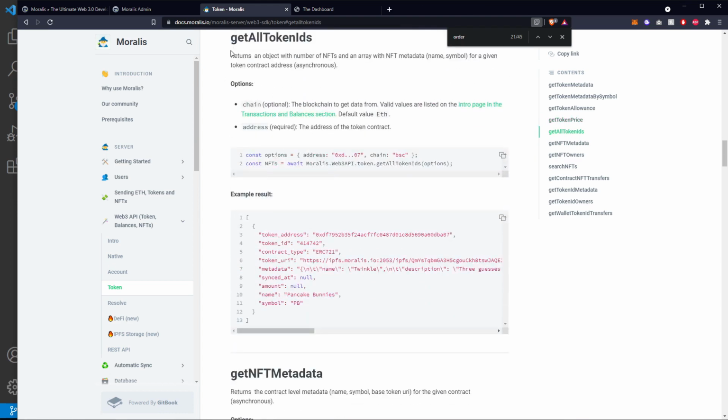So what's get all token IDs? Well, this endpoint might take a while to search because it's going to return all of the NFTs that are attached to a particular contract address. For example, if you are on OpenSea, the contract address for OpenSea might have hundreds of thousands, maybe millions of NFTs, and it's going to return an object with all of them in it.